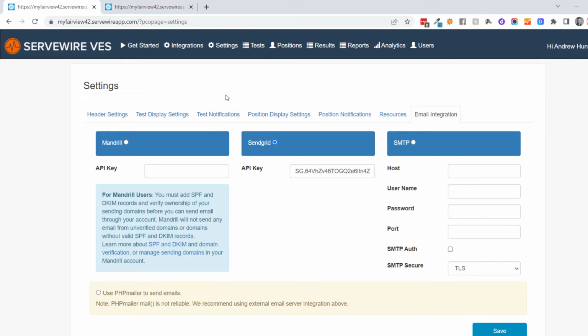So that's email integration. So that's the settings. We've got a lot of features in there that you can customize, and depending on your workflow and branding and so on, whatever messaging you want to use, you can do all of that under settings. So now let's move on to the test and how that was configured.